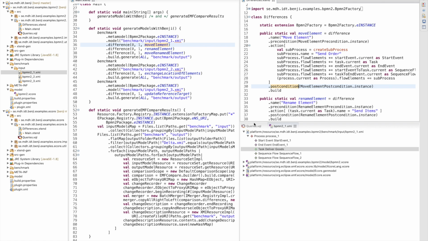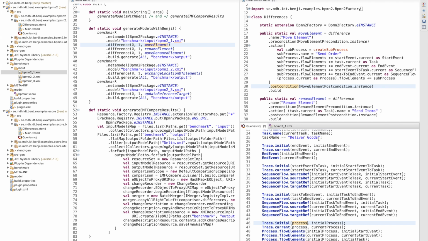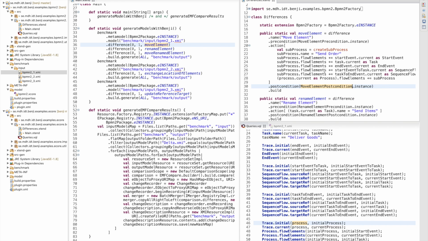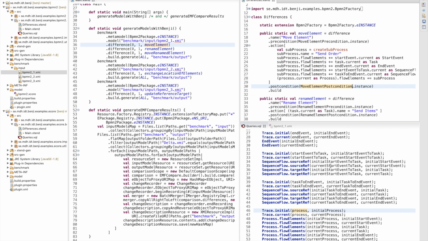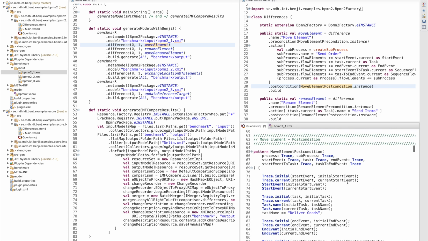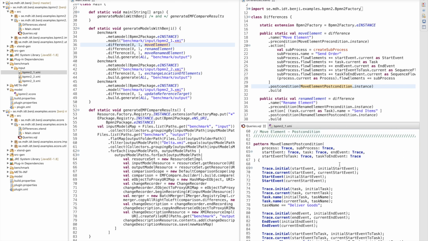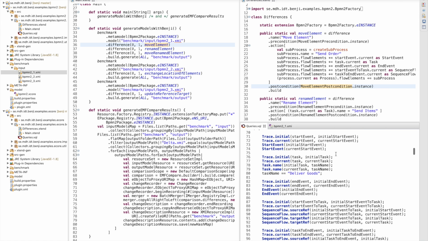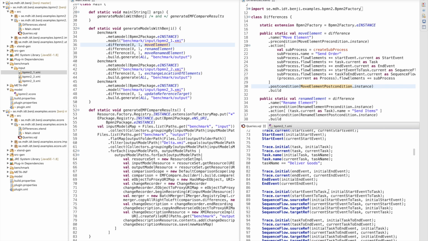Finally, once modified the model, the post condition is meant to verify that the expected changes have been applied in the models and are used throughout the exploration to understand whether or not a given difference is visible. So in this case, for the move element post condition, we can see that the Viatra query is more or less the same as the precondition.